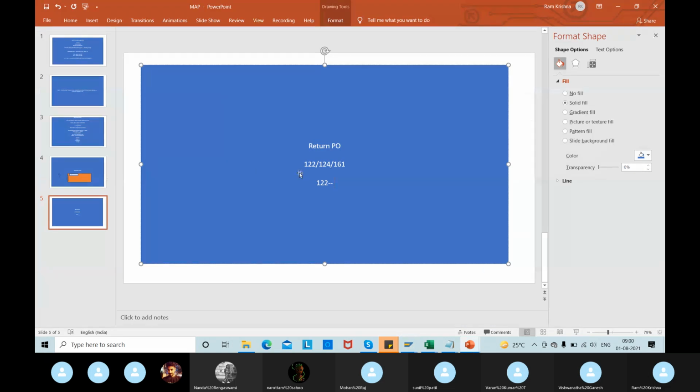124 is when you're returning the material back to the vendor from GR blocked stock, the previous scenario. From GR blocked stock to vendor, it will be 124. 122 is with respect to the material document, returning the product to the vendor.